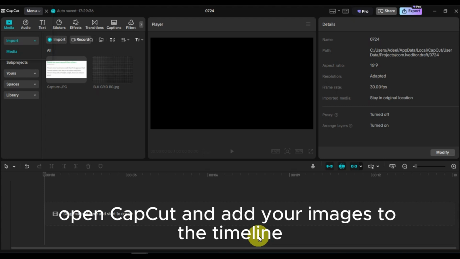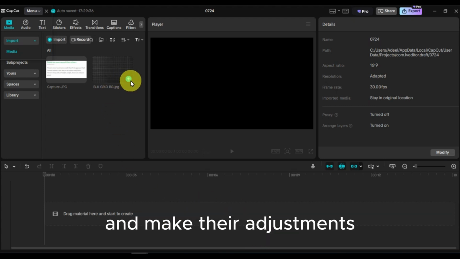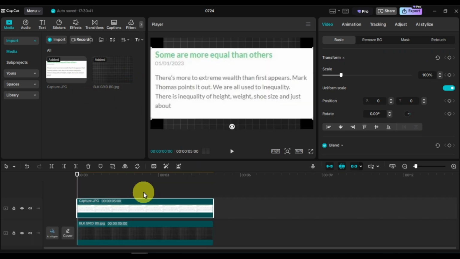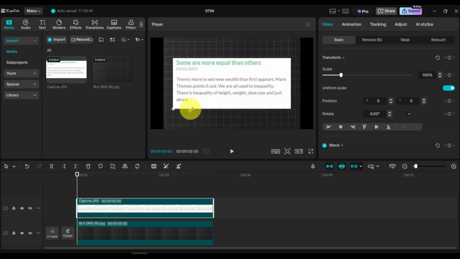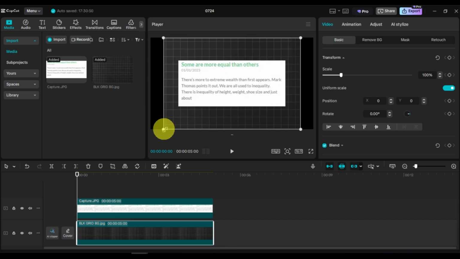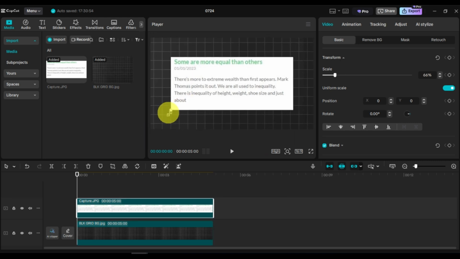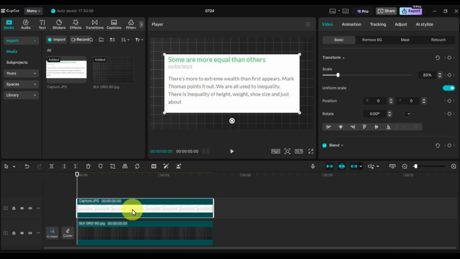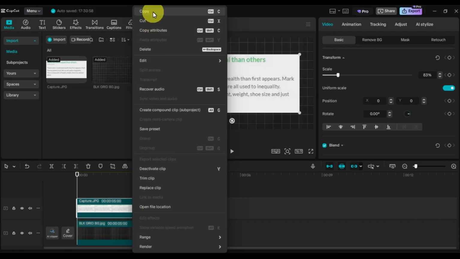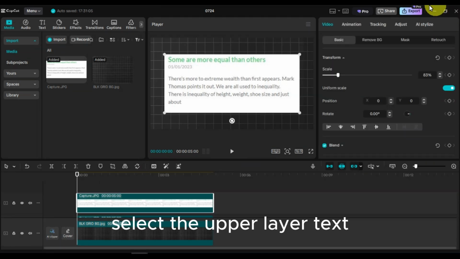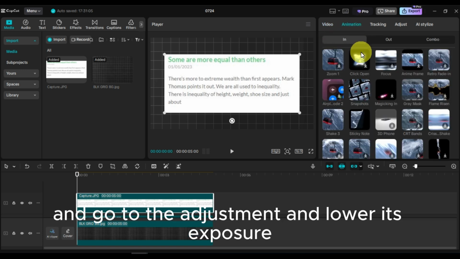Open CapCut and add your images to the timeline and make their adjustments. Now make a copy of the text image. Select the upper layer text and go to the adjustment and lower its exposure.